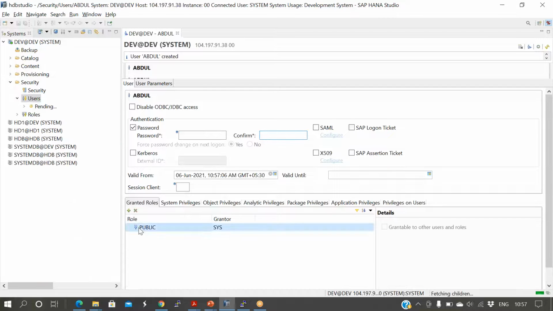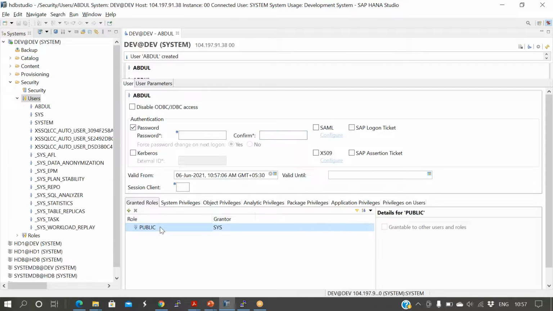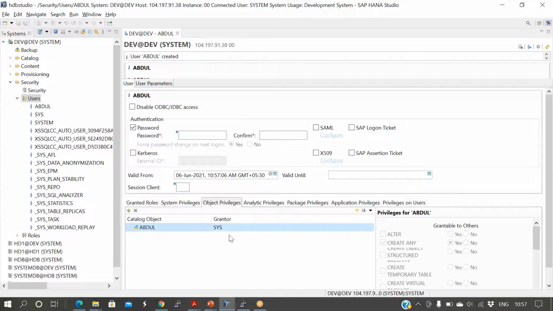So if you see, the public role is granted. System privileges, we don't have. Object privileges, sorry, object privileges is there, one schema. So with the same name, one schema is created. Okay, so the schema owner is always SYS. So SYS is the internal user which is the owner of all your schemas.